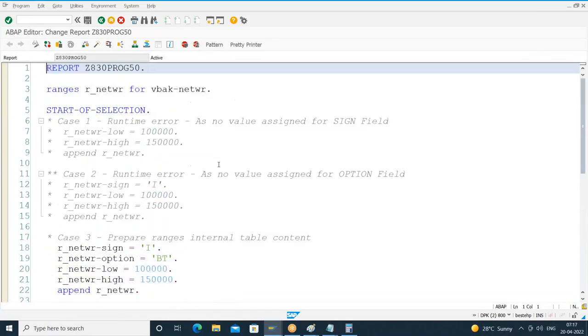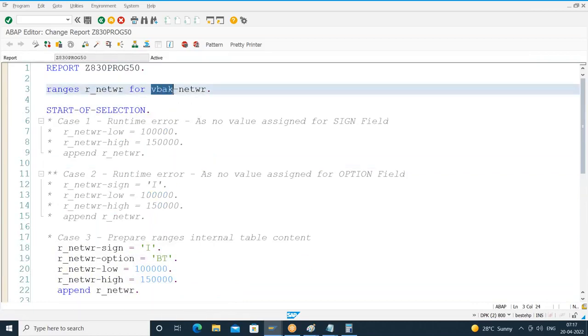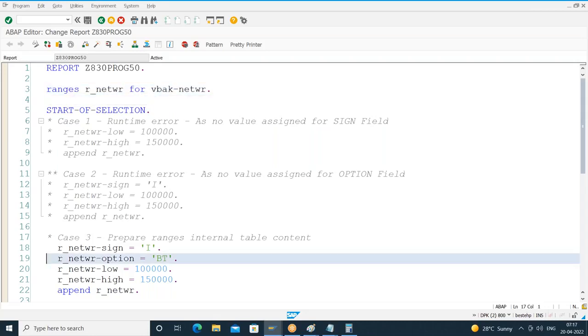In case of ranges declaration, I need not declare the structure by using the tables keyword. But in case of select options, you'll get a syntax error. So we have to use the tables keyword, which is not recommended. So I went for what? Another syntax for declaring the select options.